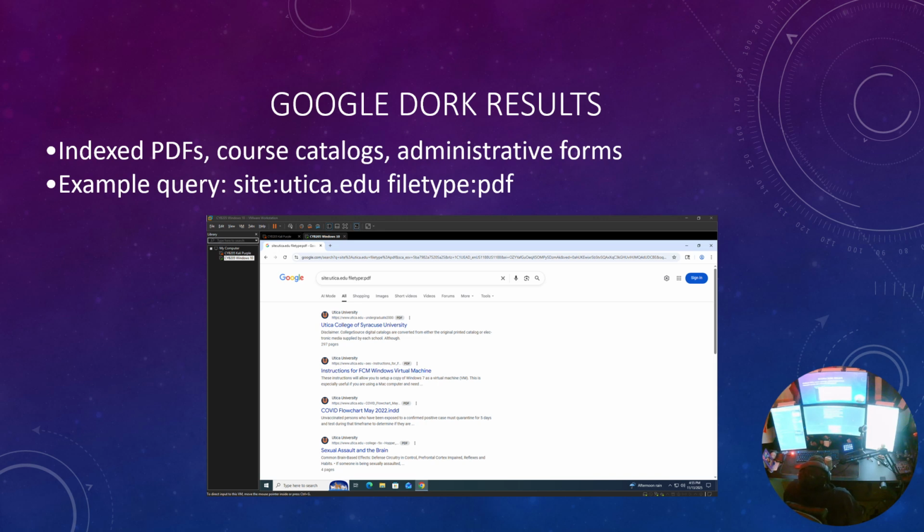Using Google dorks, I discovered publicly indexed PDFs, course catalogs, and administrative forms. This shows that even publicly accessible documents can contain valuable information. Screenshot 1 demonstrates some of the results obtained from these Google dork searches.